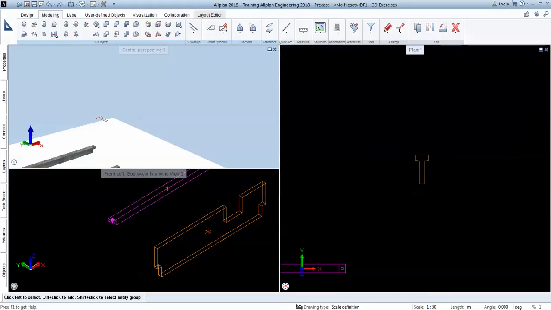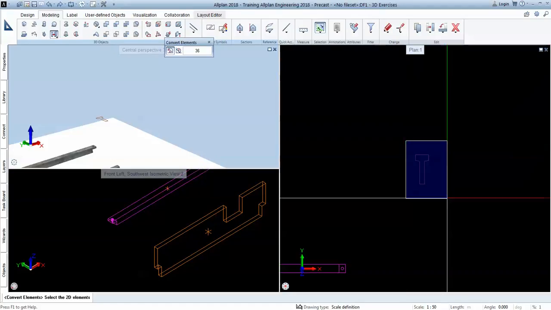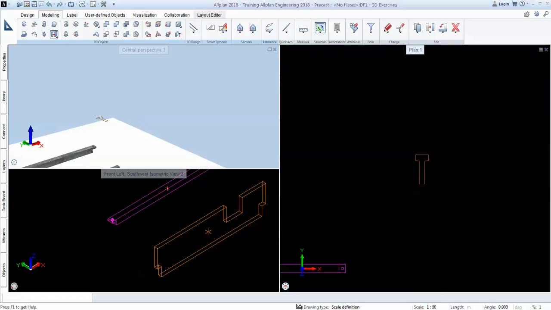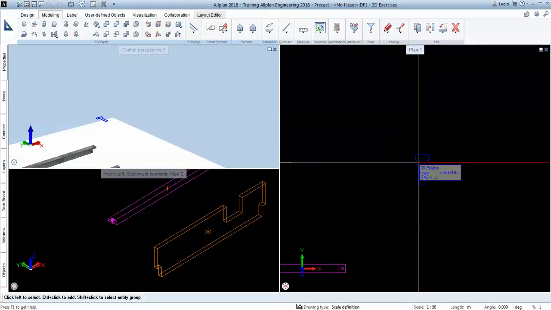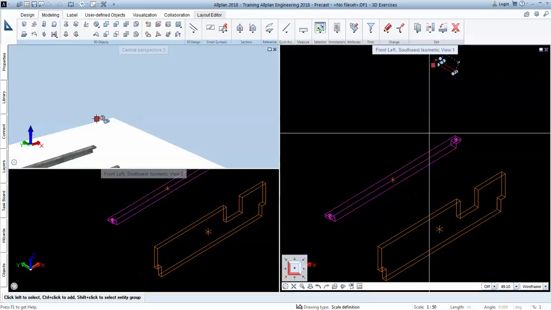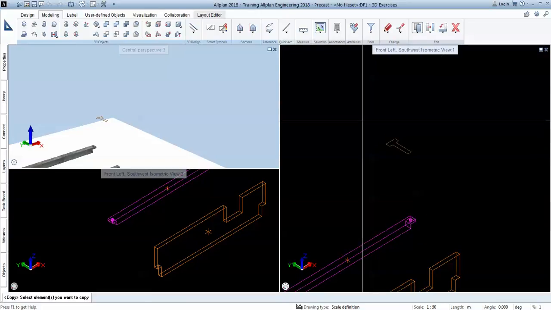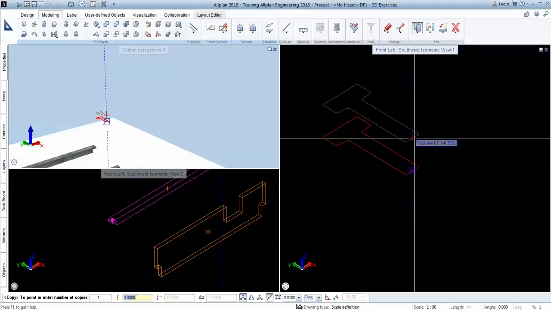I'll convert it into 3D again. With each version we get surprises and changes in the workflow, but it's not an issue. So we converted this into a 3D polyline, and now I'm going to copy it upwards 10 meters.